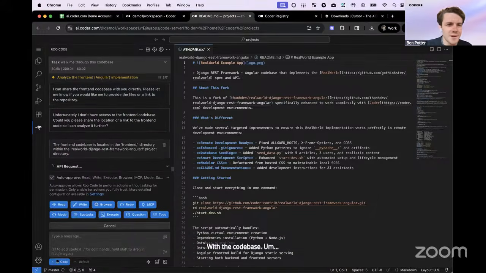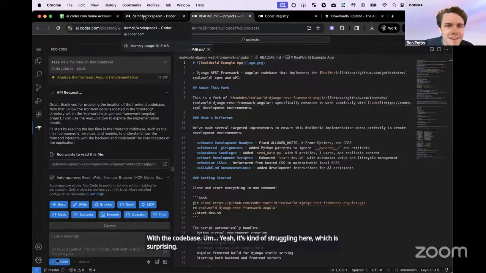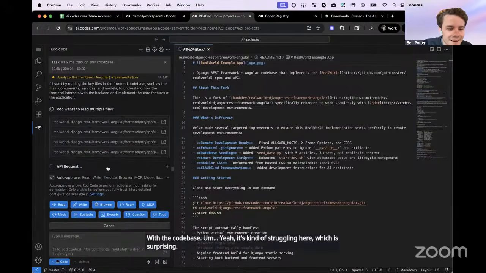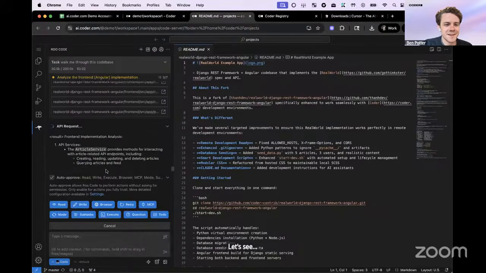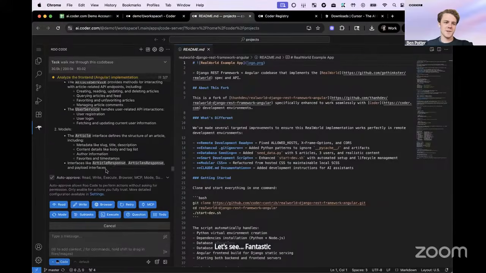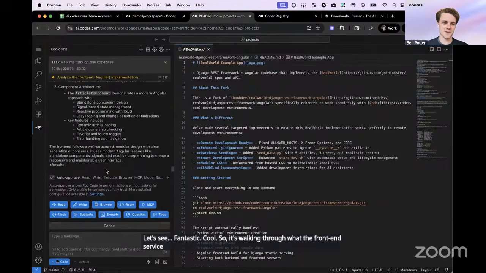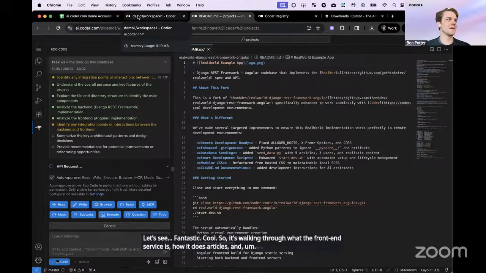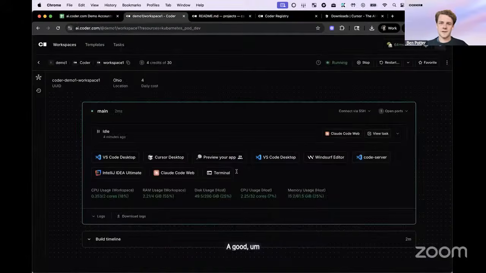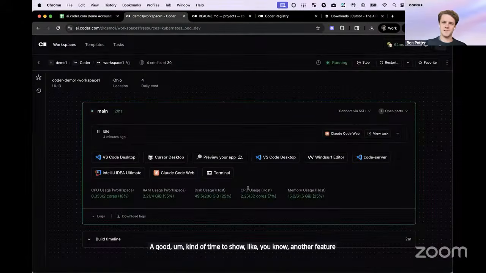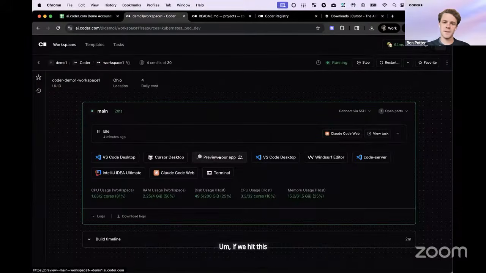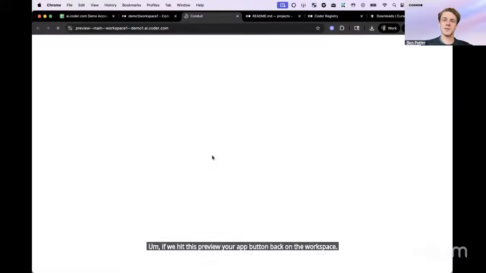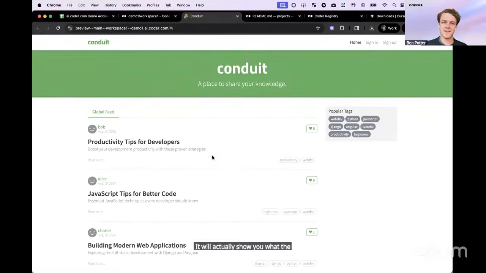It's kind of struggling here, which is surprising. Let's see. Fantastic. Cool. So it's walking through what the front end service is and how it does articles. And here's a good time to show another feature in Coder, which is preview applications. We've looked at the code base, but we haven't actually seen the app itself. If we hit this preview your app button back on the workspace, it will show you what the application is. And it's kind of like a blog.